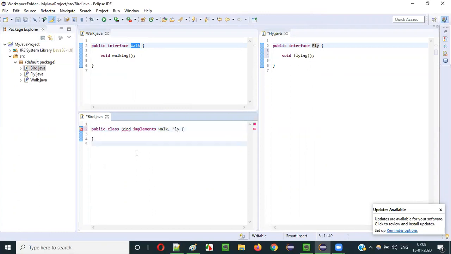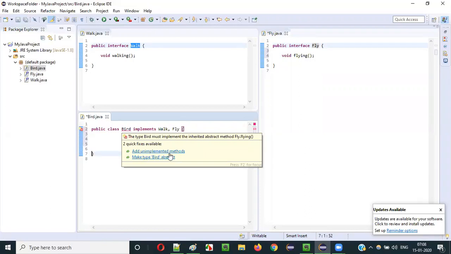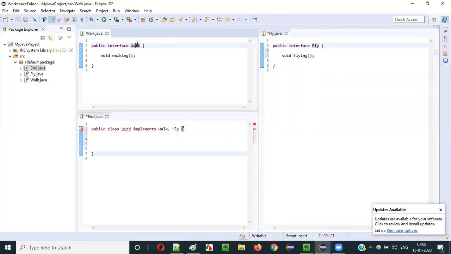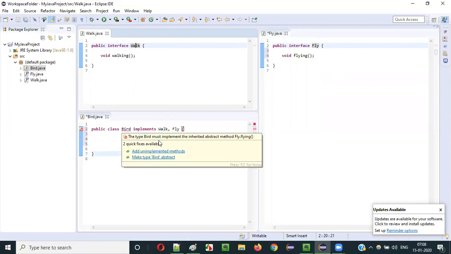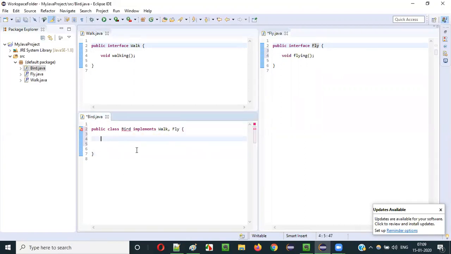This is allowed, guys. In Java this is allowed. When you hover the mouse on bird, it says that you have to implement the unimplemented methods of both these interfaces, walk and fly. First, it is asking you to implement the inherited abstract method flying. Let's implement public void flying. I'll write System.out.println "bird is flying".